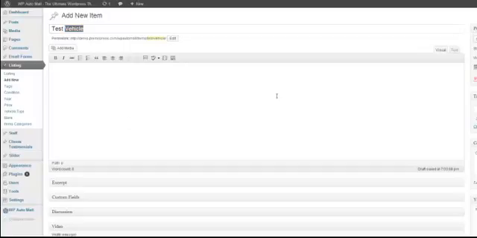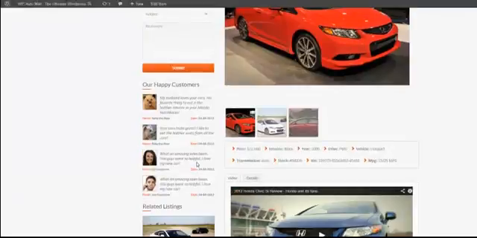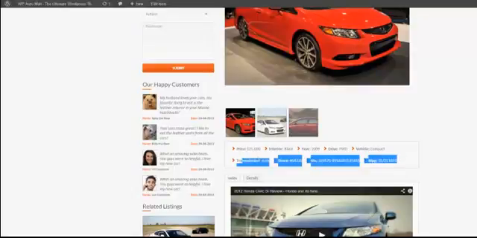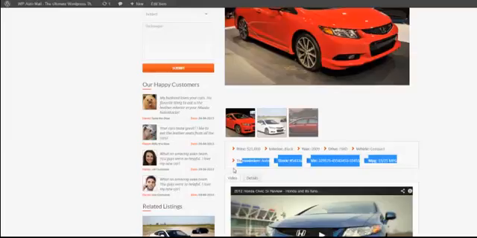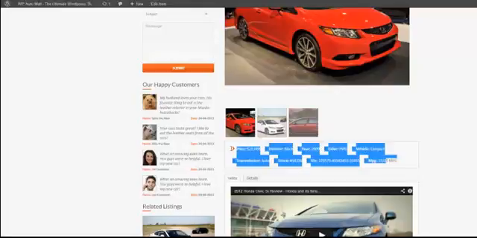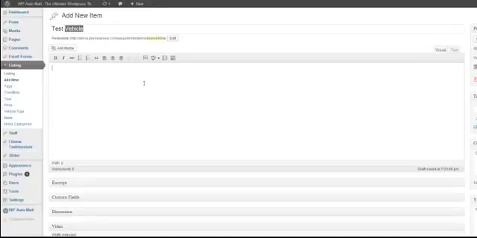Whatever you enter in the content area here will appear between the video and details tab and below this little features bar here. So if you decide to enter content in here, if you want to enter more images or videos or write-up or anything like that, it will appear in between this video tab and below the features of the vehicle.